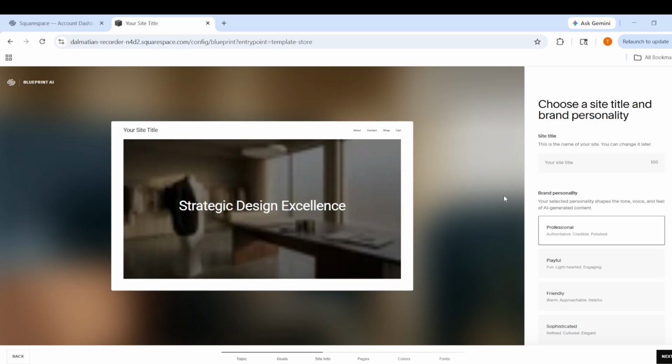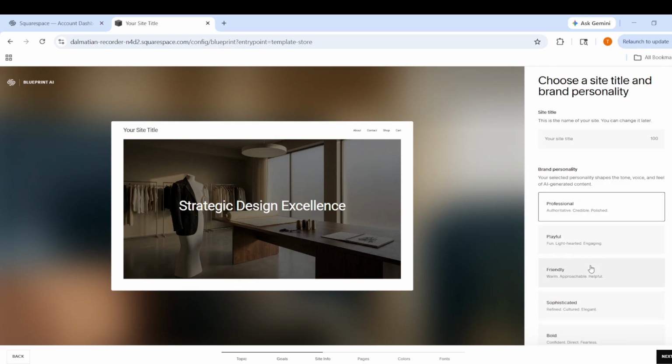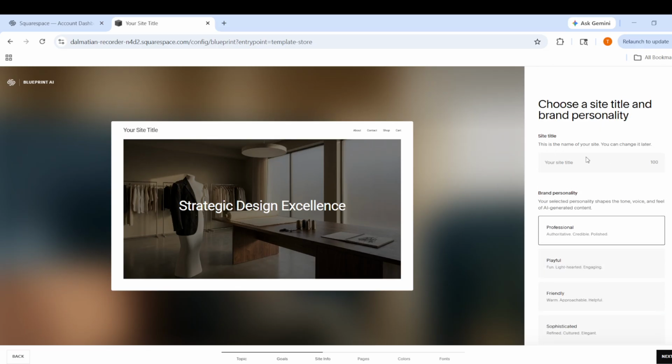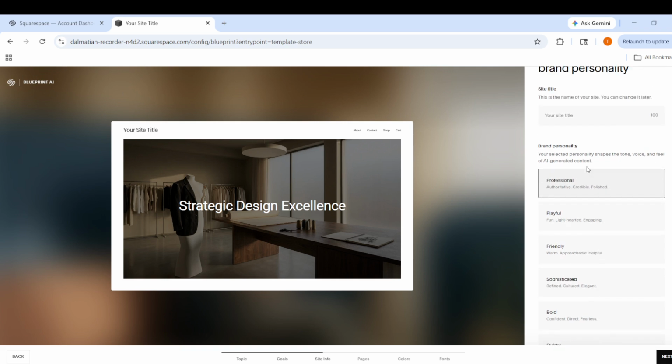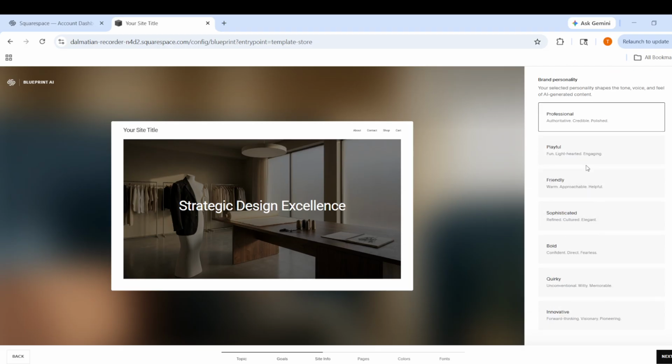Next, pay attention to the questions about your goals. Your goals help Squarespace understand the purpose of the website. You may want to promote a business, present your work, share information, attract clients, or sell products. Choosing the right goal helps the AI create a draft that supports what you want visitors to do when they land on your site. You will also be asked about your brand personality.